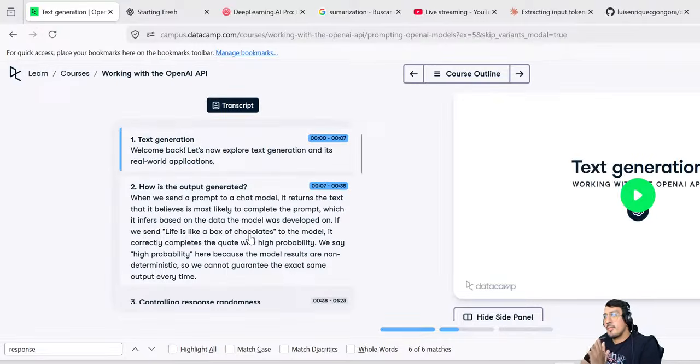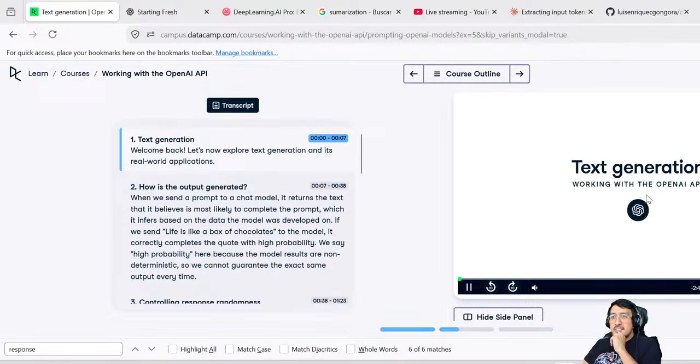Now with text generation, welcome back listener. Okay, let's watch the new lesson. Welcome back. Let's now explore text generation and its real-world applications.